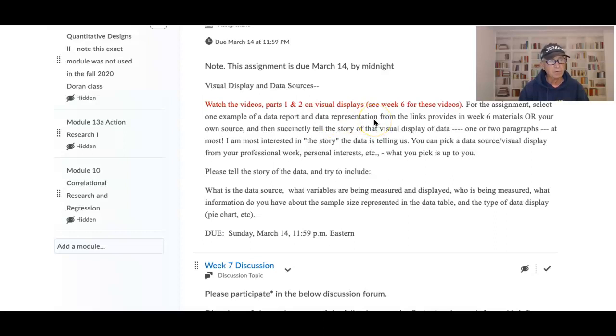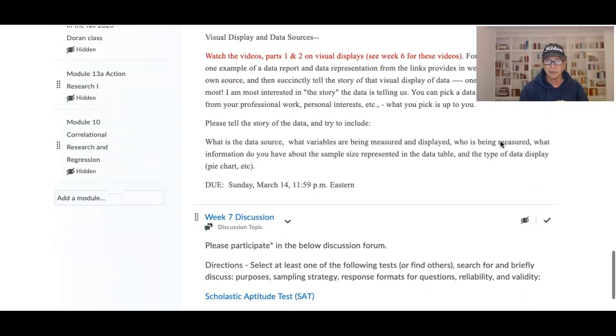at the root of this, which is a little bit different than the discussion post last week, I'd like you to succinctly tell your story, or tell the story of what the data is saying. One or two paragraphs. You probably need a couple of paragraphs. I'm interested in the story the data is telling, and you can pick the data source that you use at work, that you can use professionally, something that is of personal interest, or use one of the links from last week. So you may have to go back to week 6, and take a look at one of those data sources.